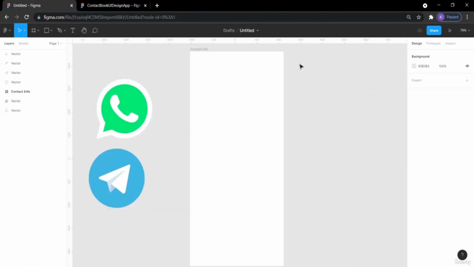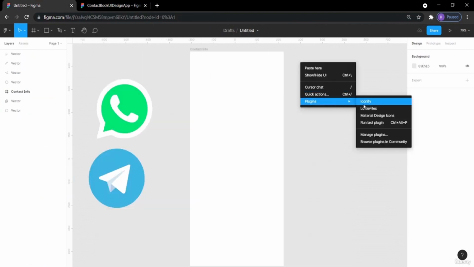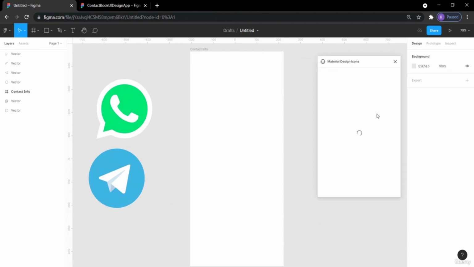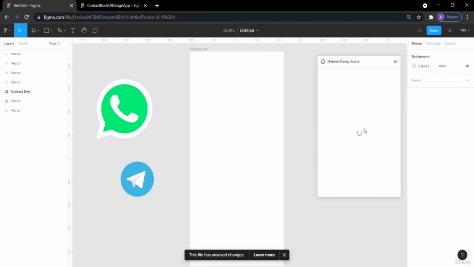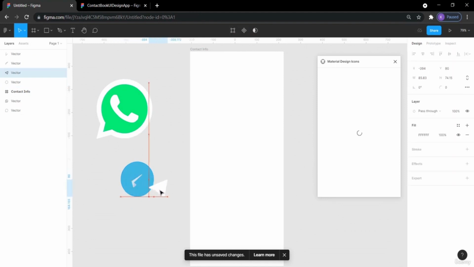You can get those in Material icons and Iconify, but let's use Material icons. Let's wait for it to load. It's taking a while to load, so while it loads, let's try some things. If you look here, you can see the icons we selected. They seem to be separated.